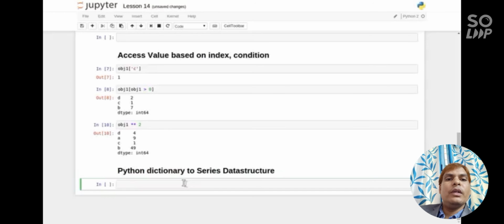Now we are going to learn how the Python dictionary can be used as a series data structure. So I think that whatever I have explained above, it is clear to everybody. If it is not clear, you can rewind the video and watch it again. Now let us go for the Python dictionary.